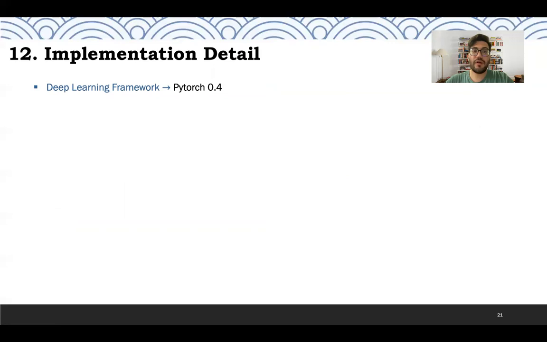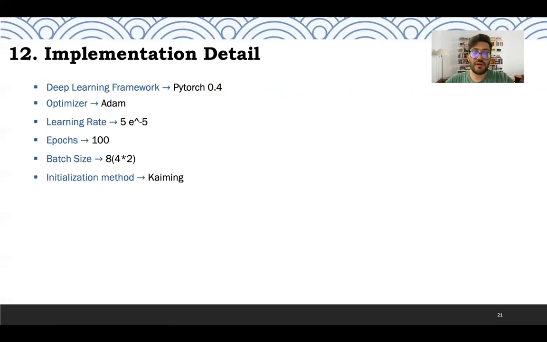As for the implementation details, we are using PyTorch 0.4, which is an older version, but this is the one that was compatible with the SoftNMS library. The optimizer is Adam. Learning rate is 5 times 10 to the power of -5, and the model was trained up to 100 epochs, and the batch size is 8, which is 4 pairs. Initialization method is Kaiming. Data augmentations that were used are random crop and random flip.